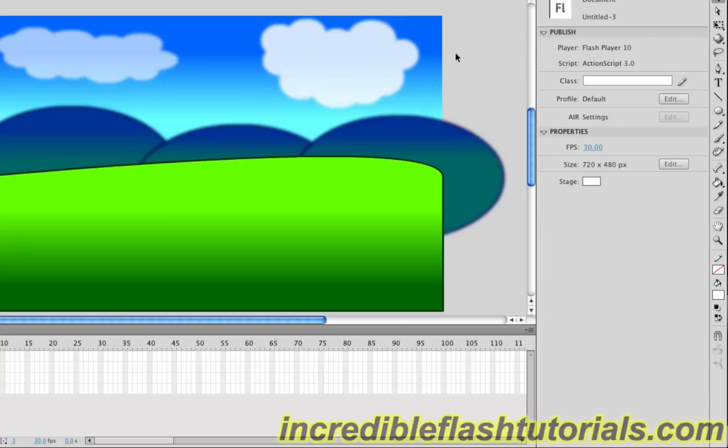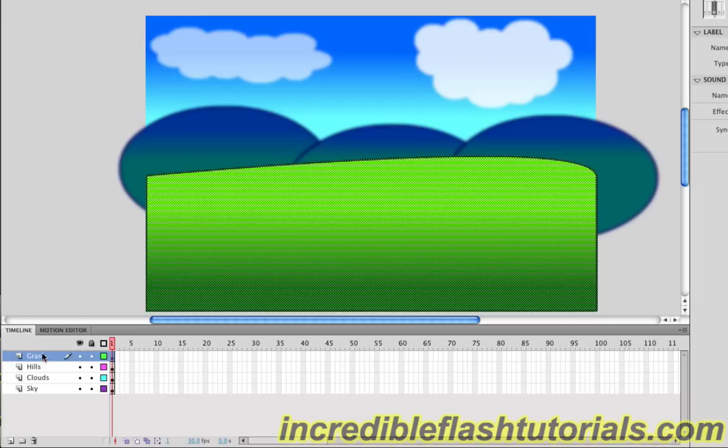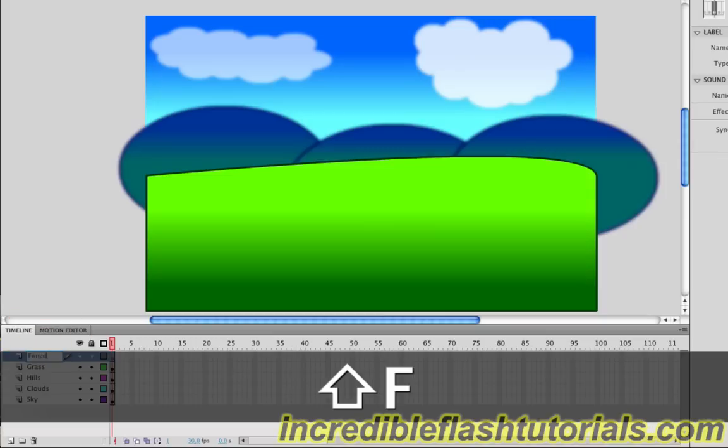Now I'm going to go ahead and draw a fence, a wooden fence. So I'm going to come down here to my timeline. I'm going to click the grass layer, and then I'm going to click new layer, and then I'm going to name the new layer fence, just like that, and then hit return.